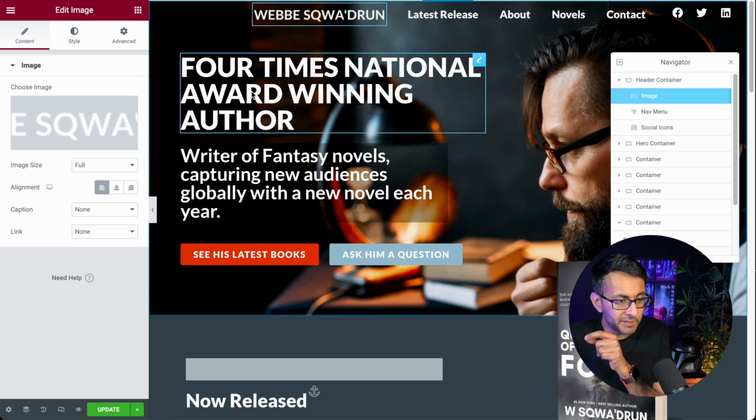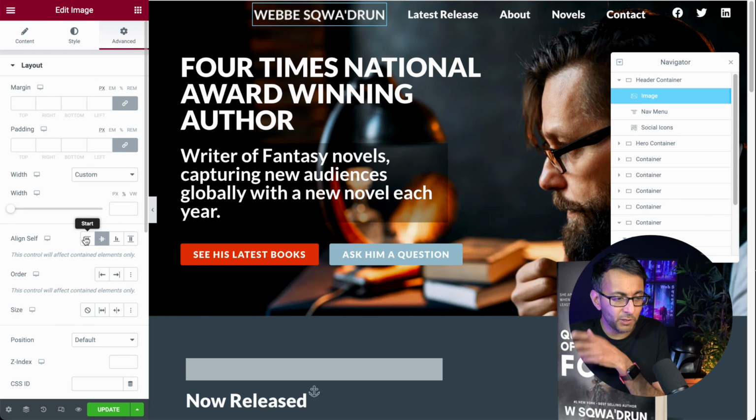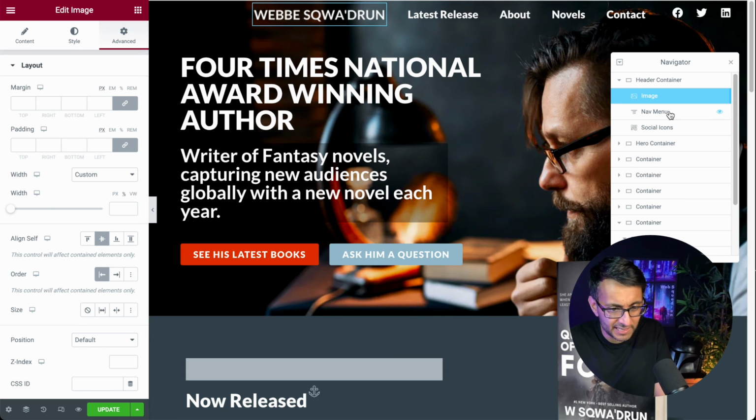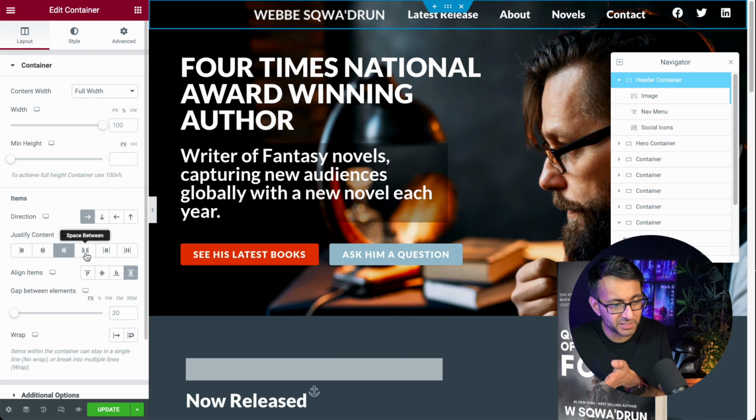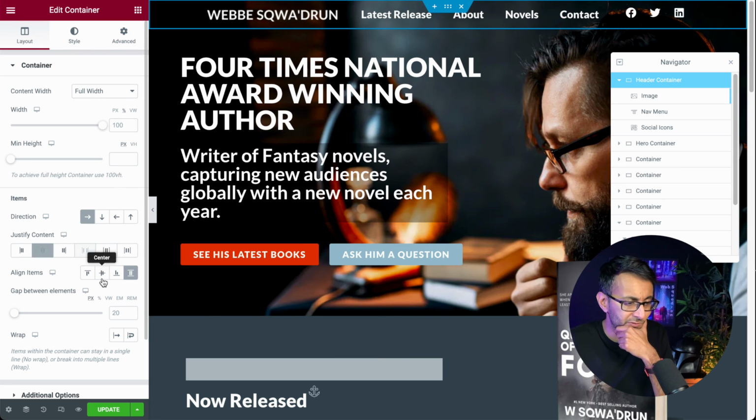I'm going to go to my image, and, look, you could mess around with all of this, but it's not going to get you anywhere. If you start hitting order, it just rearranges where it sits within all the items you've got over there. And if you start messing around with the containers, going, what if I do this, what if I wrap it, it's not really going to make much difference.